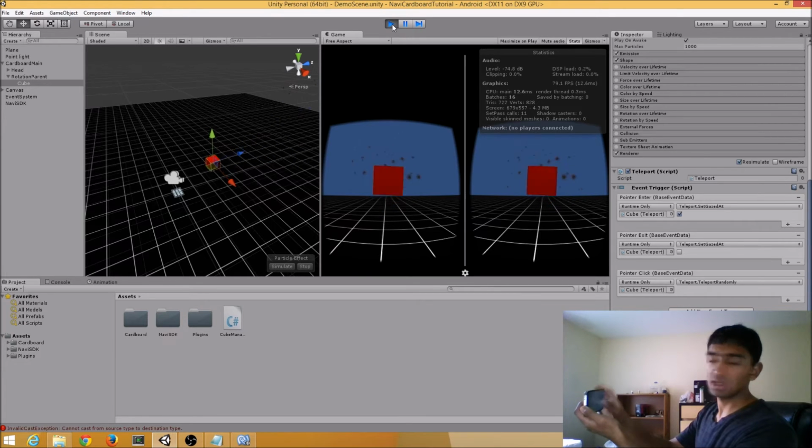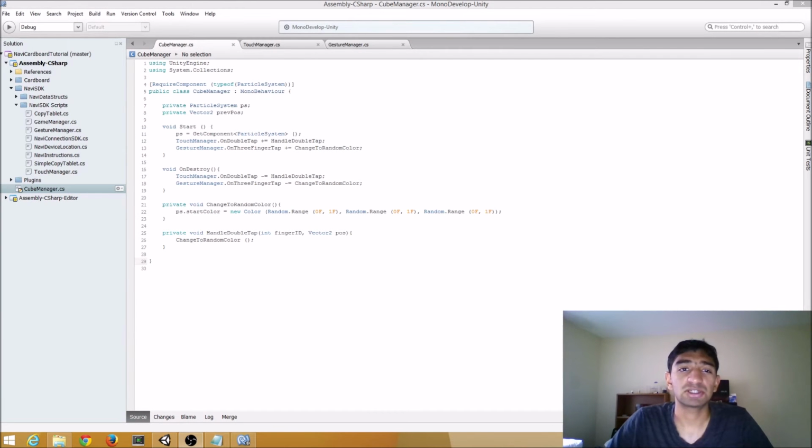And if I tap with 3 fingers, it does the same thing. So the last thing I want to show you guys is how to use the raw touch input that you get from the device. In this example, I'm just going to show you how to rotate the cube that you see in front of you by swiping across the device.